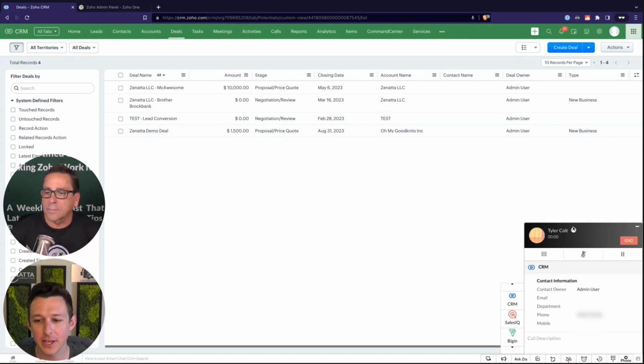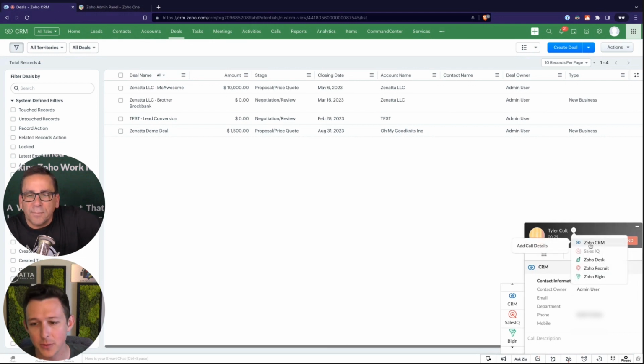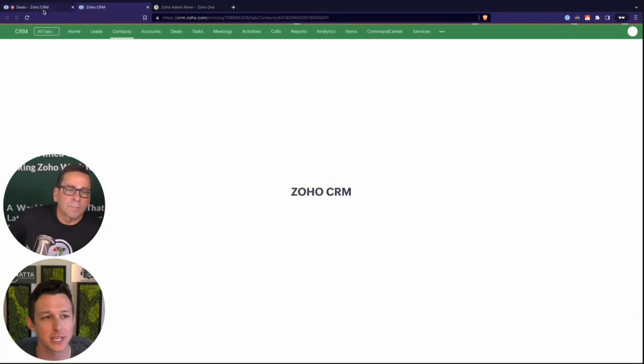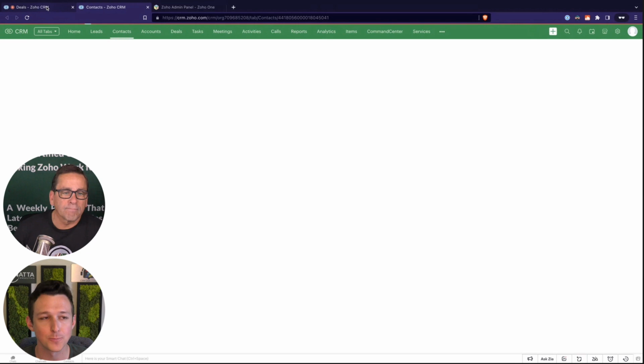And we'll see a few different things on this little section. This is really the benefit of PhoneBridge, right? Here I can actually see all these different applications: Recruit, Desk, Begin, Sales IQ, CRM. From in here as well, we can click through on the name to that record, right? So if I need to see this contact in particular, I can do so.